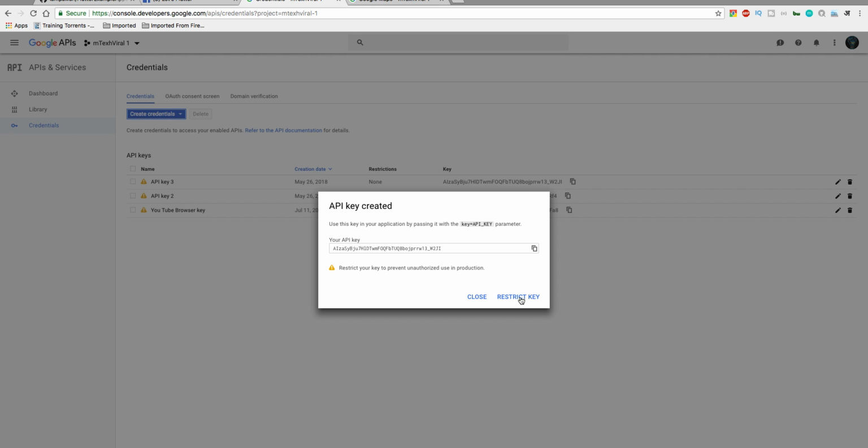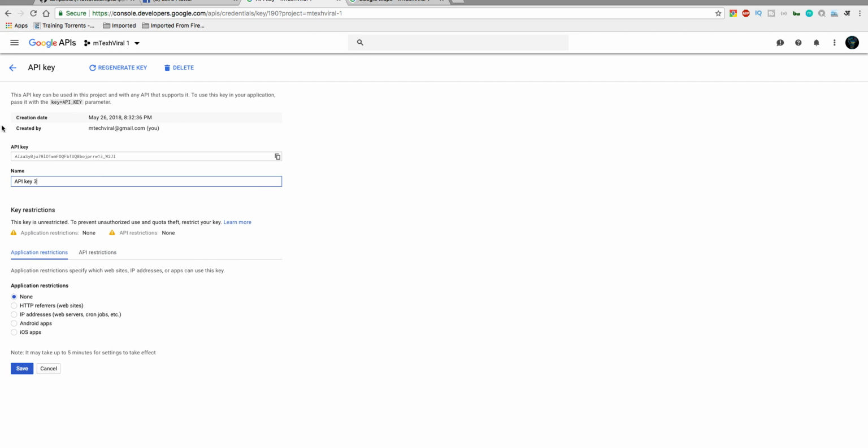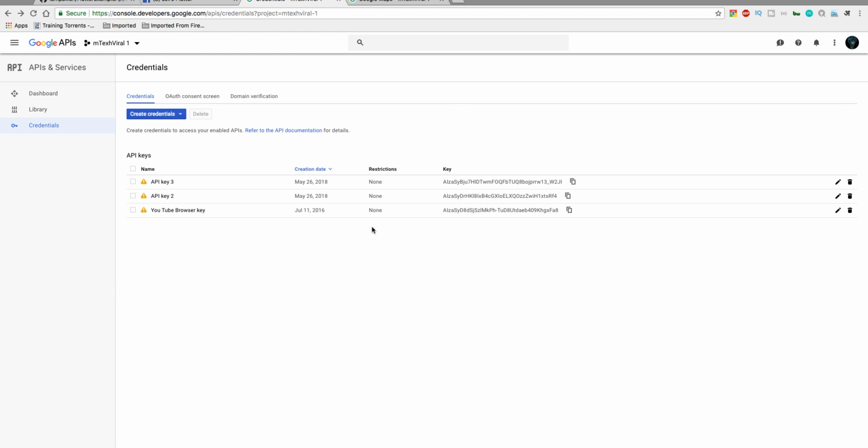an unrestricted key will work. But if you are doing anything for production, you should restrict this key. Then you need to enter your application ID and generate a SHA, I guess. After that you can do that. As of now I'm not going to do that, so I will just copy the API key which I have created. That's what you need to do, that's all.